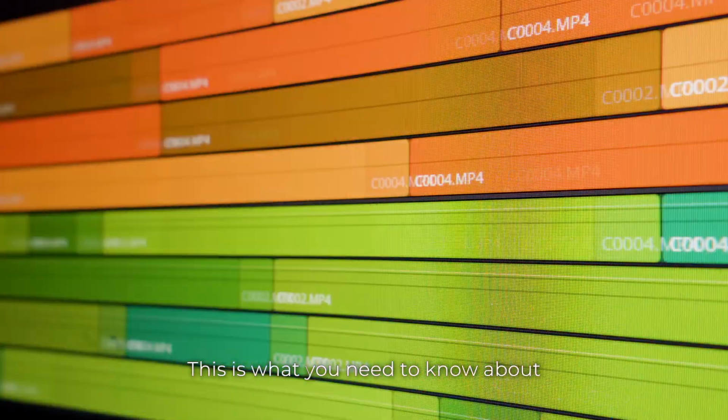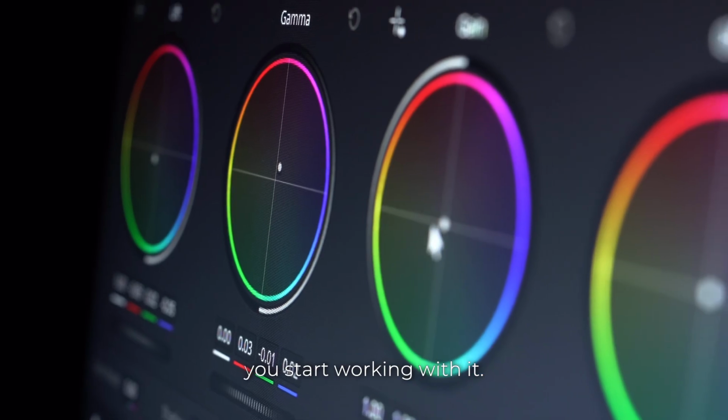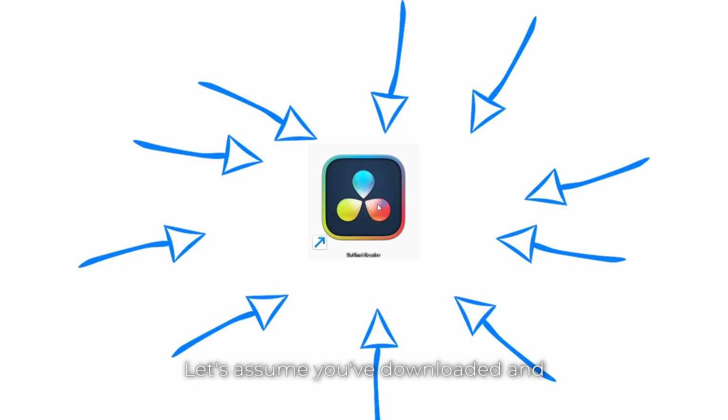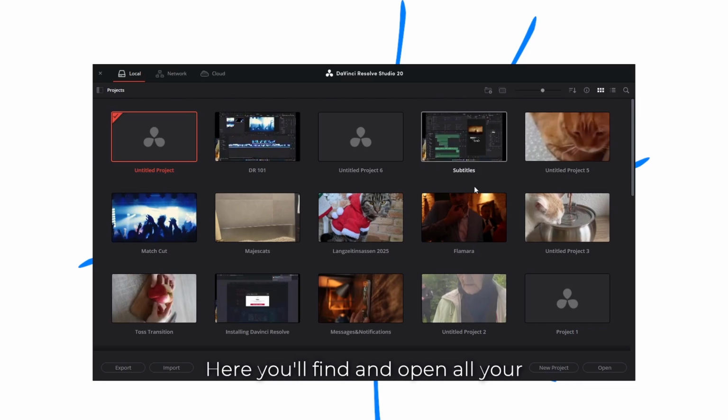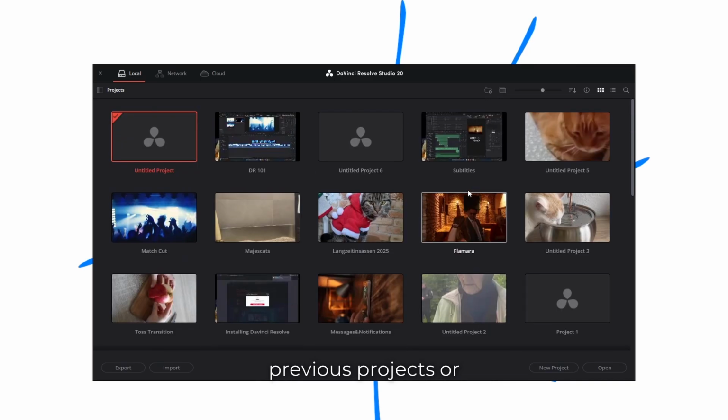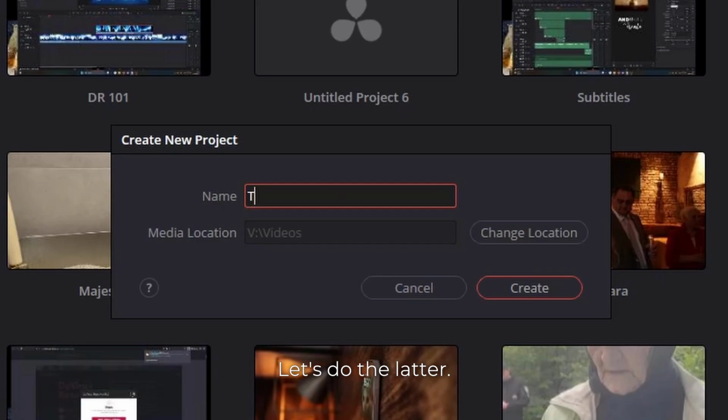This is what you need to know about DaVinci Resolve before you start working with it. Let's assume you've downloaded and started the program. What you'll see first is the project manager. Here, you'll find and open all your previous projects, or you can create a new one. Let's do the latter. Choose a name for your project. You can also choose a location, and once you're set up, click on Create.